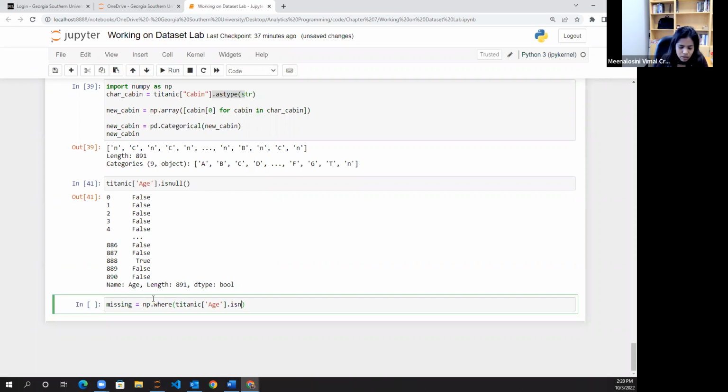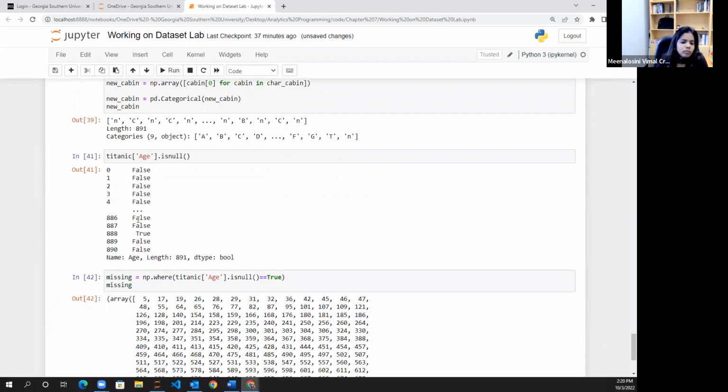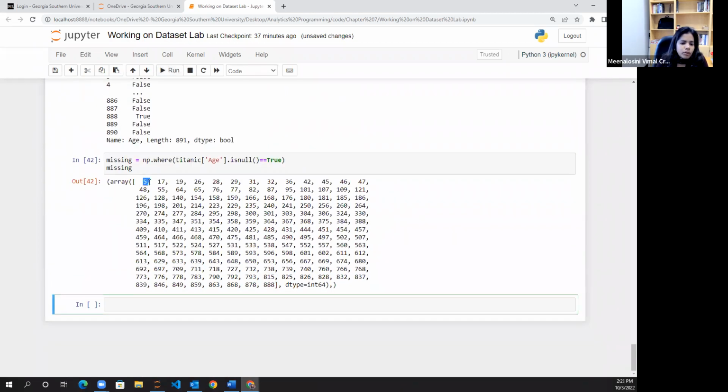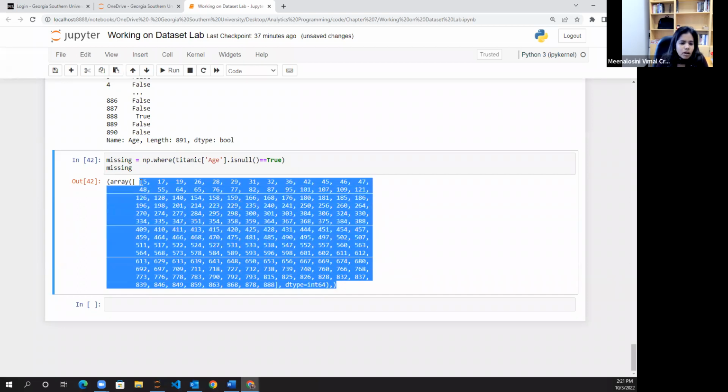Is null, as true. You can see the fifth row doesn't have 17, 19. So all these rows, these many rows, do not have the age information. Okay, so this is how you can find the missing values.